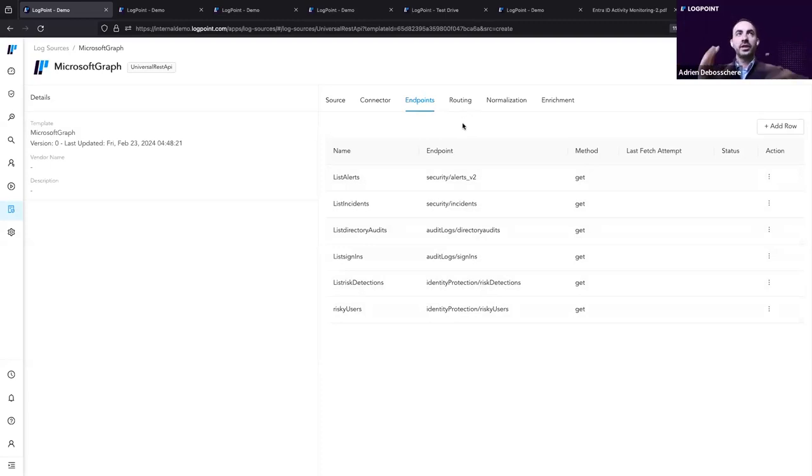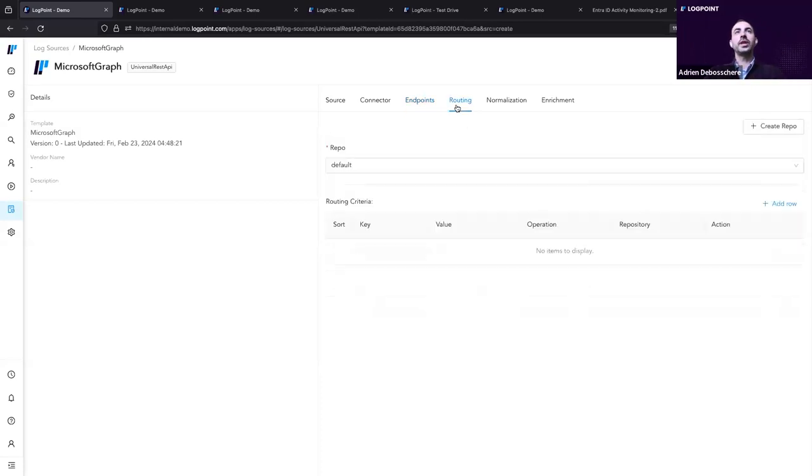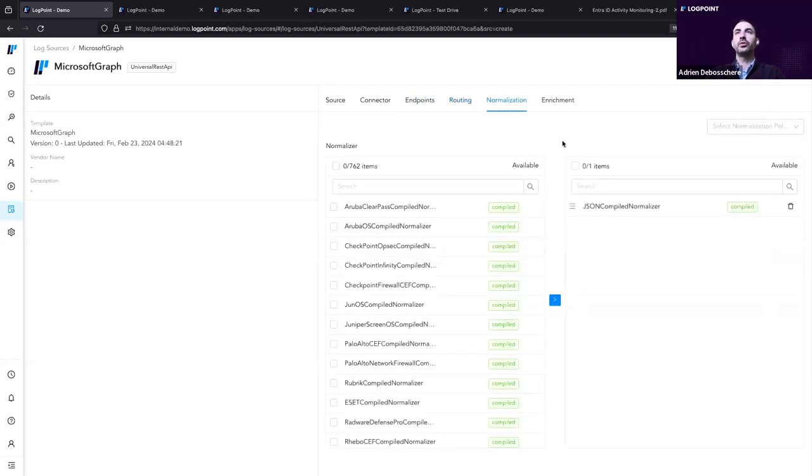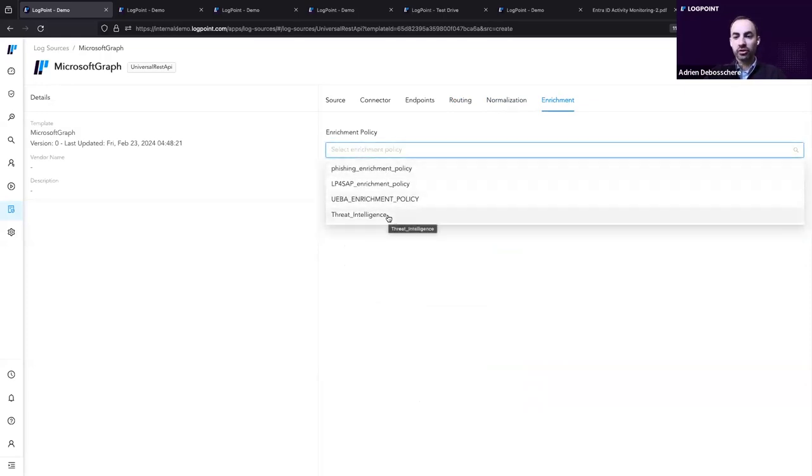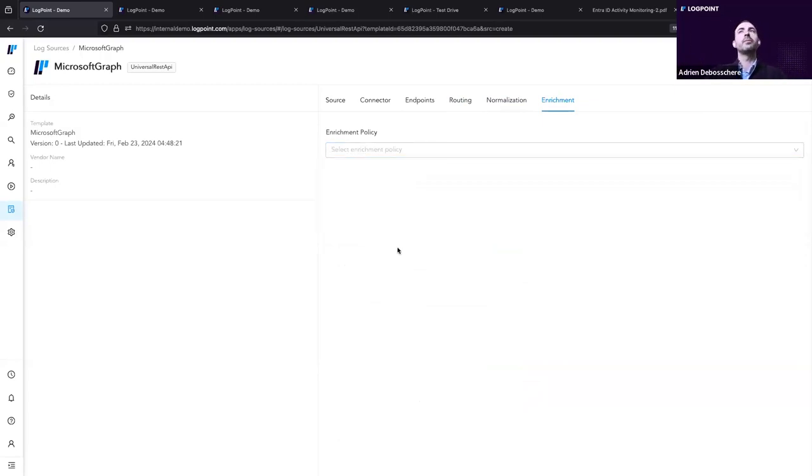So this is about fetching the data. Then we have to store it into the SIEM, so we can configure where to store it inside the SIEM, so in which repository we want to store these logs. How are we going to normalize, to parse these logs? As most cloud data sources are going to be JSON formatted, here we'll be using the generic JSON compile normalizer. And if you want to enrich these logs, you can, of course, select an enrichment policy like threat intelligence so that all the logs, all the events will be matched with the same threat intelligence database with the threat fields and IOCs. So this is where you set up the data collection, so the data fetching.